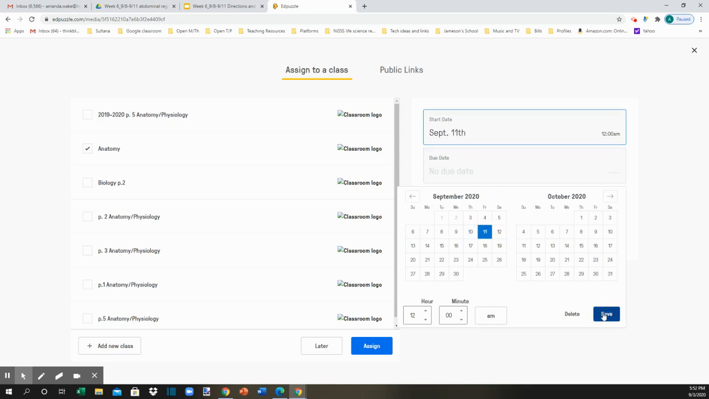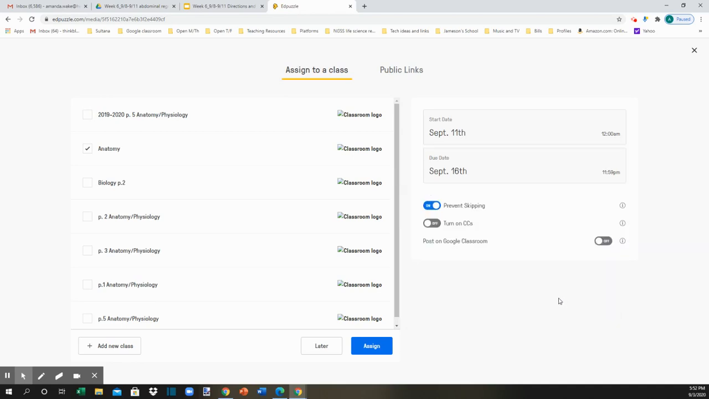Available this day, save it, the due date. You could have it due on a Wednesday, give them a few days. You can set the hour similar to Google Classroom. I usually prevent skipping just because I want them to watch the whole thing. And I randomly just throw questions in there. Are you still watching?